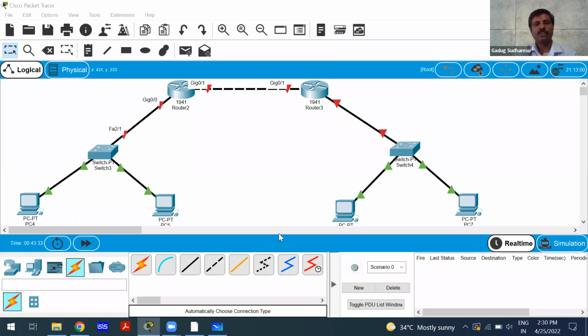Yeah, right. So next, after the connection, remember this thing. This is one network, this is another network, and these two routers are one network, right? So you should divide the IP address like that. So this is one network, and this is one network. Then what I will do? I will take this IP address.